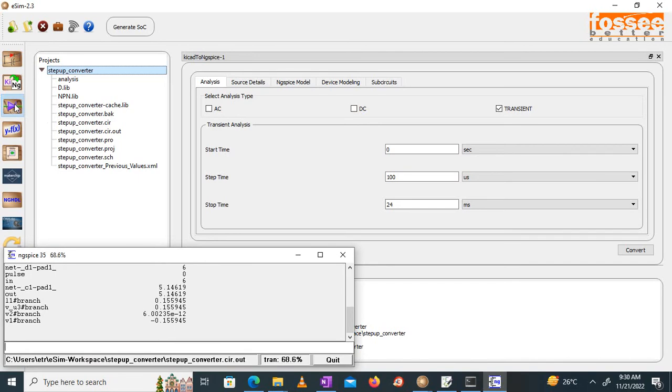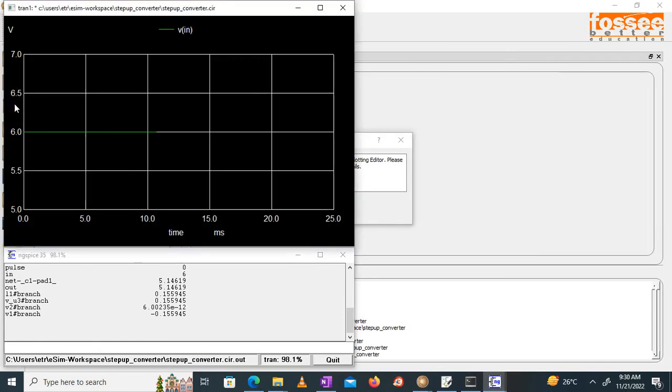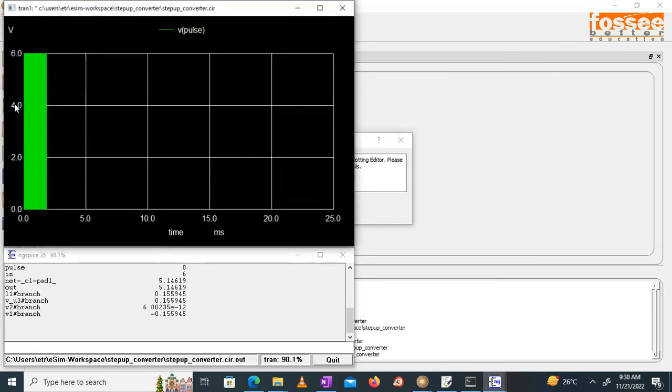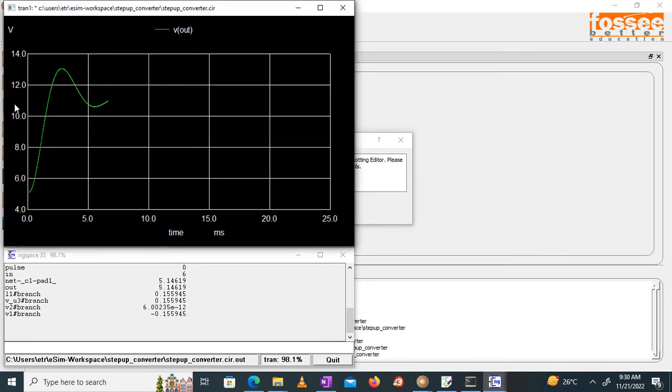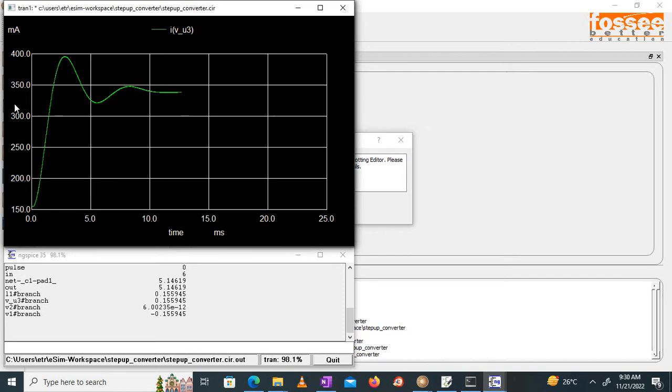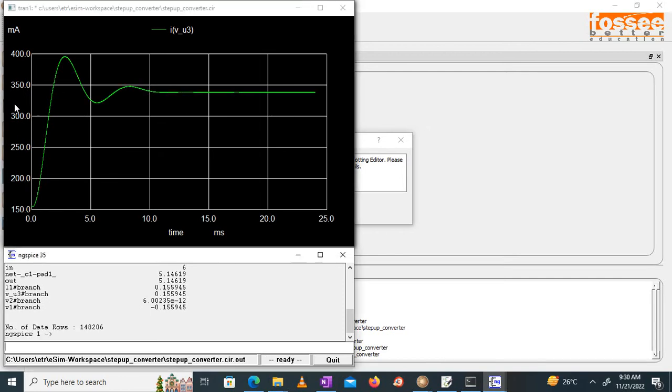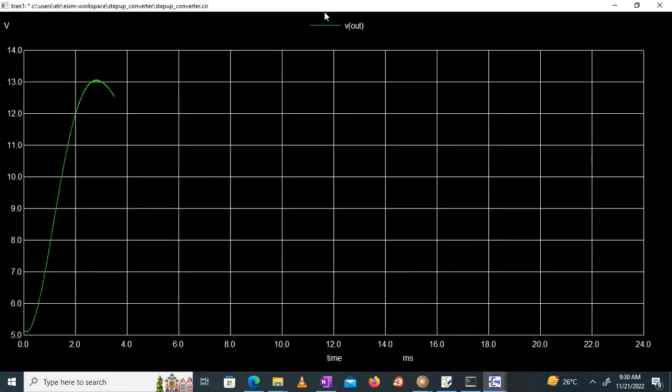Hopefully it should simulate and give us the correct output in the first go. Okay, so it's giving the values. Let us analyze it quickly. All right, so let us check the output value.